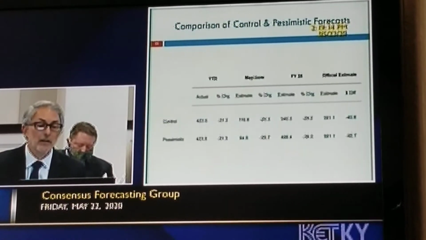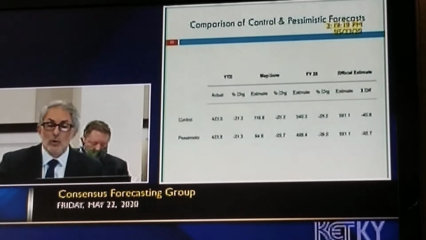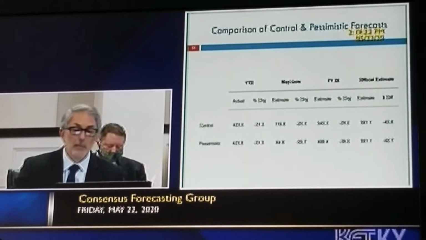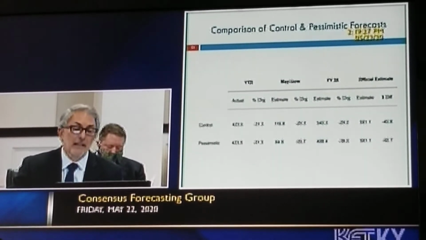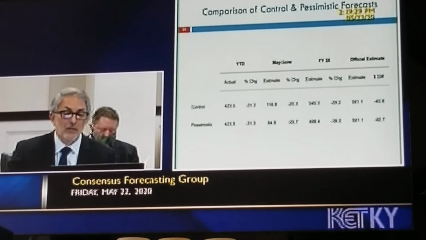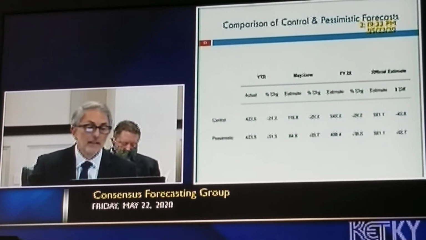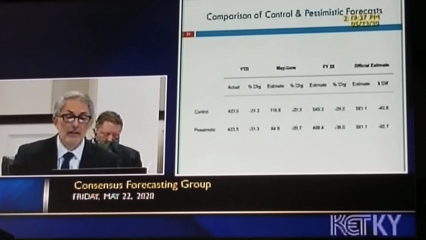So if we compare the two forecasts, under the control, we would be $40.8 million under the official estimate. The pessimistic would be $92.7 million less. And then the needs, again, for the last 2 months of the year under the control, a decline of 20.3%, and the pessimistic, a decline of $55.7 million.